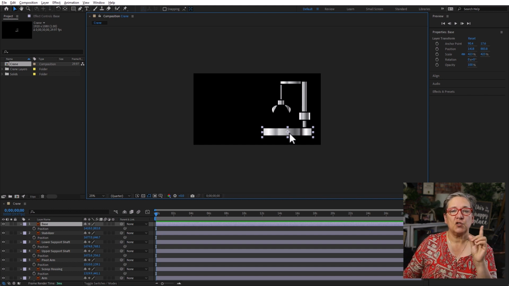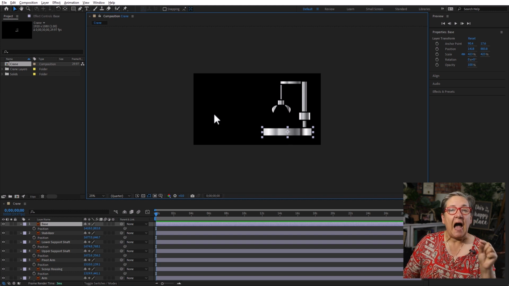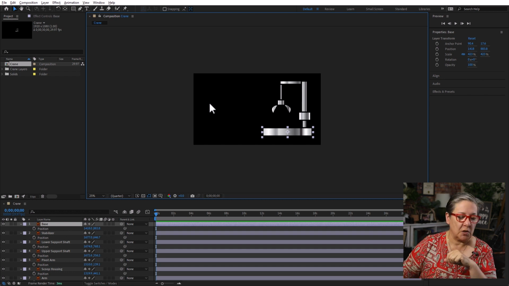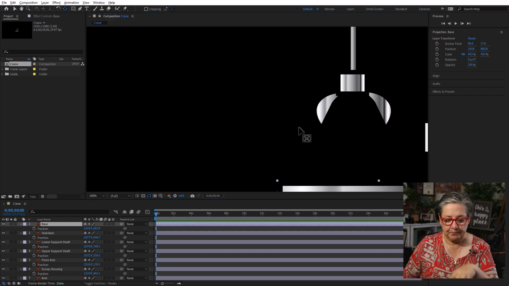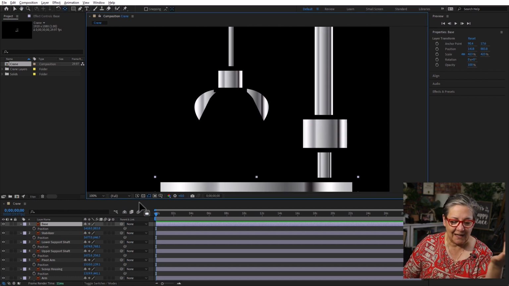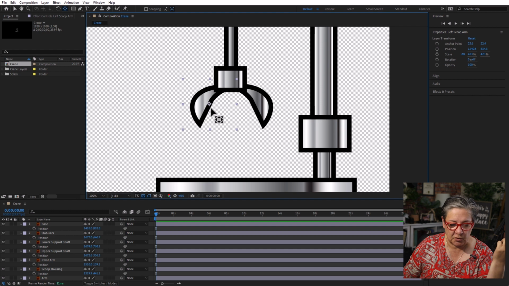Mechanical parenting. So before I do any kind of parenting, I need to move the anchor points so that my layers rotate from where they need to rotate to make it look like a real crane. So let's go ahead and grab the anchor point tool and let's zoom in. The space bar gives me the hand tool, and here we go. If it helps, you can actually just go to the toggle transparency grid button here.